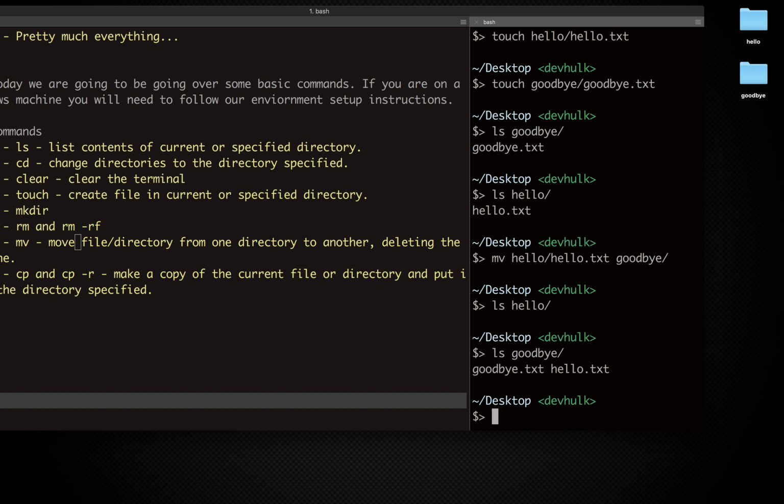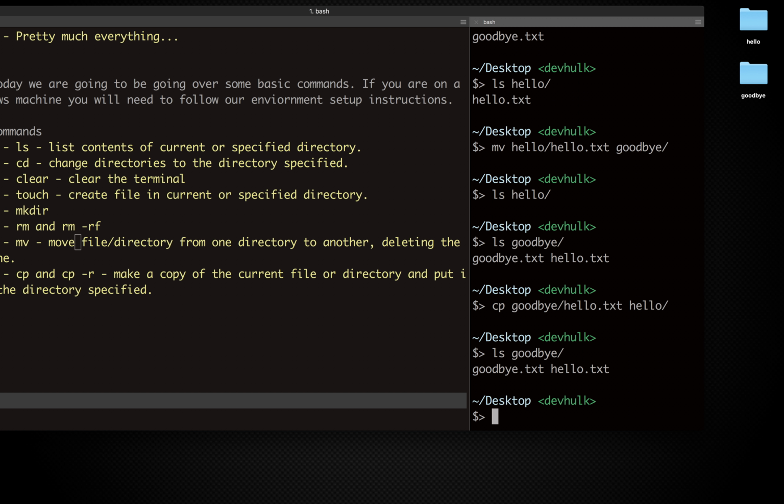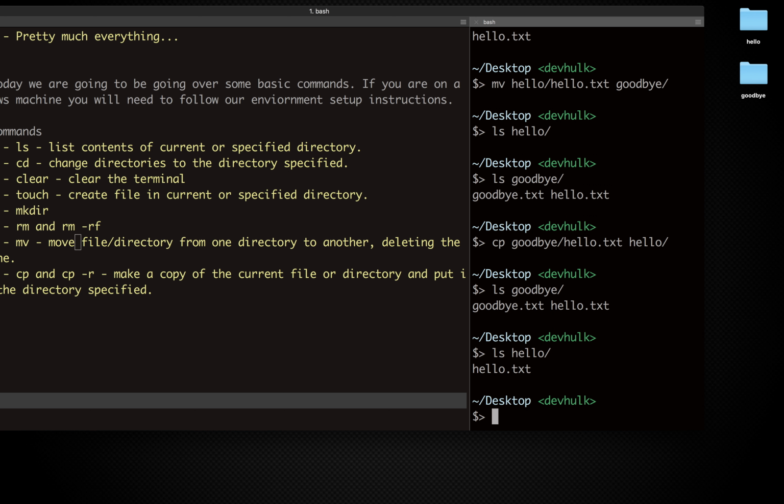Okay, that works. But what if I wanted the file to stay? What if I just wanted to make a copy of that file? If I just wanted to make a copy of that file, then I would use the cp command, not the remove command. So right now I'm going to copy from my goodbye folder the hello.txt file, and then I'm going to put that in my hello directory. I'm going to hit enter. Now when I list goodbye, I still have both my files, but if I also list the hello directory, I have that file there as well.